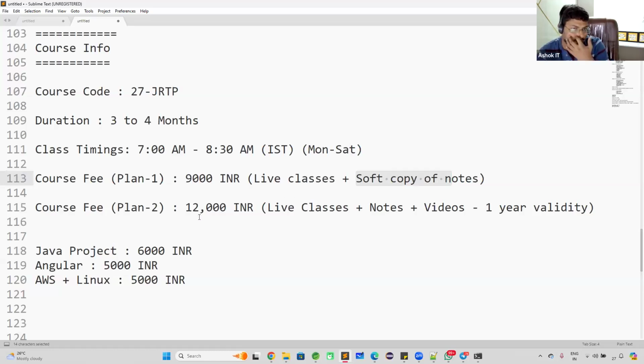And if you go with the plan of 12,000 rupees, live classes plus notes plus 1 year video validity will be available. The 1 year video validity will start after course completion, guys. Okay. So if you compare the prices with the other institutes in the market, for project 6,000, for Angular 5,000, for AWS 5,000. Here we are giving all these three courses as a package for 9,000.